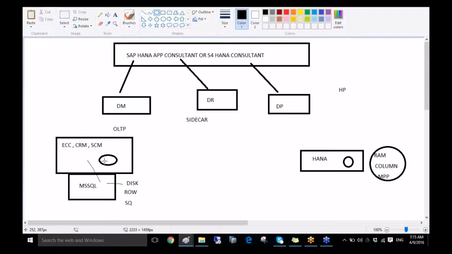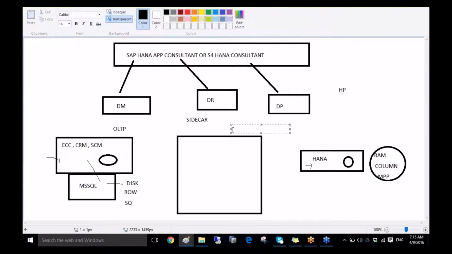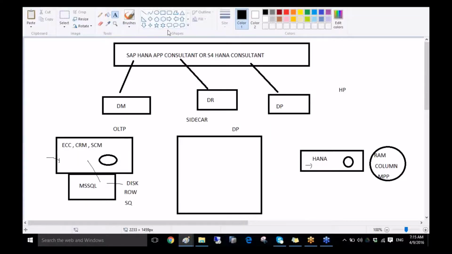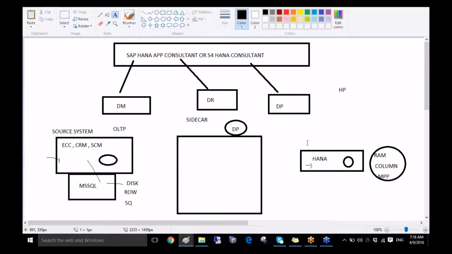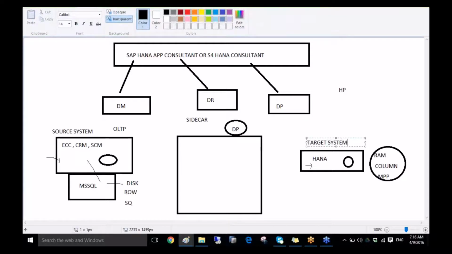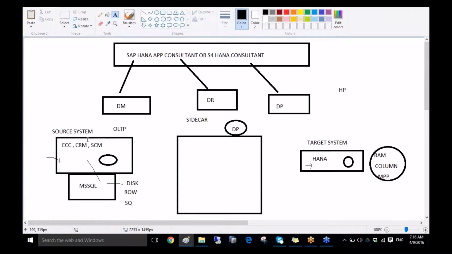So we need to move data as and when required, in batch or in real time. For example, whenever a sales order is created, immediately the sales order should be available in HANA, in the blink of an eye. We can use data provisioning methods, which move data from one system, the source system, to another. What is a source system? A source system is a system where data originates, and this HANA is the target system. So we want to move data to HANA from the source system.